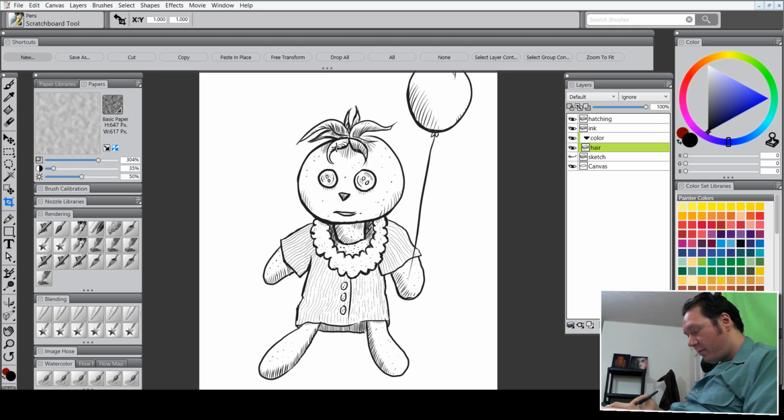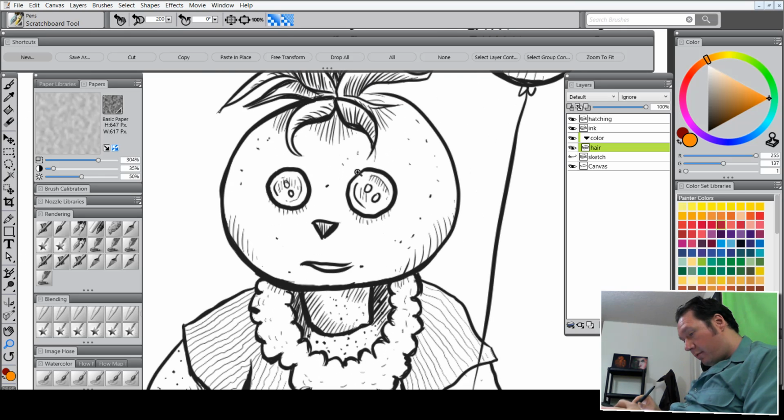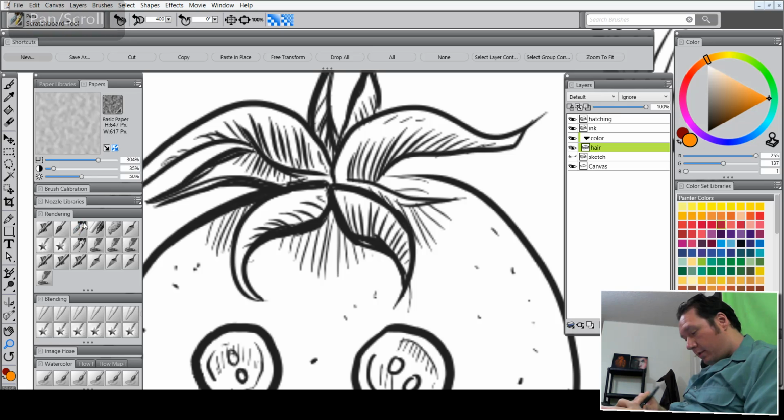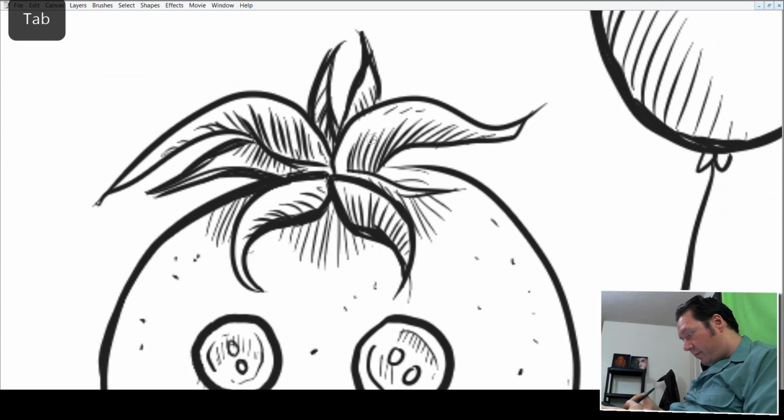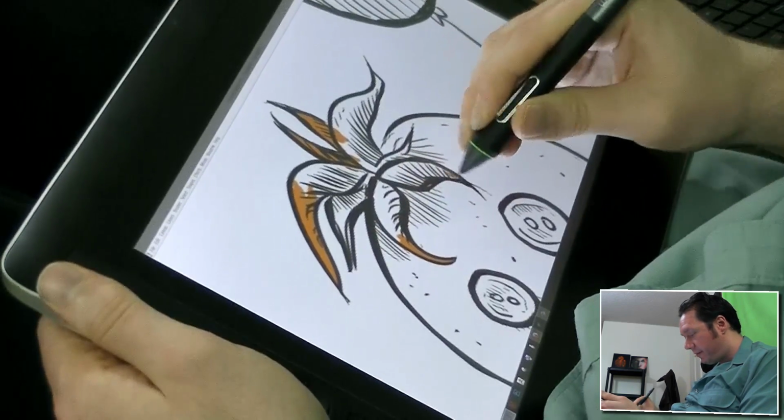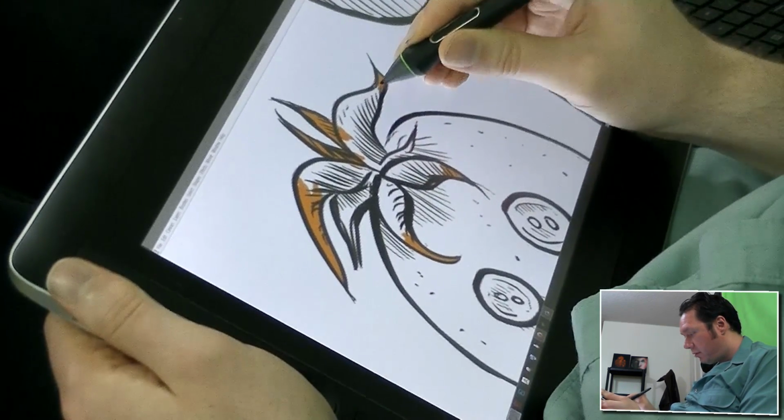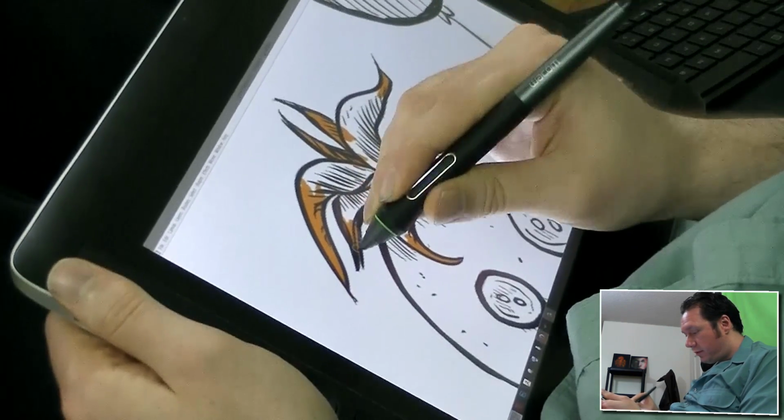So the hair is one of the topmost layers, and I will select maybe this orange for the hair. I'm going to zoom in to where I can see it, and I'm going to use the scratchboard tool again because it's nice and opaque. I'm just going to fill in this hair really quickly. It's okay if you don't get it perfect because you can always go through with the eraser and clean it up. I'm going to do these tips first, and then I'm going to make my brush bigger so that I can fill this in faster. Do this tip as well.